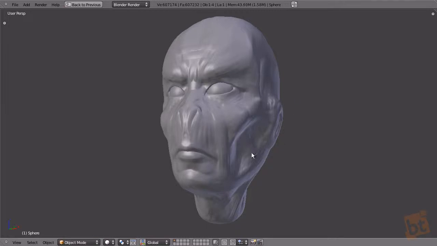So I have here the face that I sculpted at the end of the sculpting video, and I'm going to apply these kind of materials to this model.